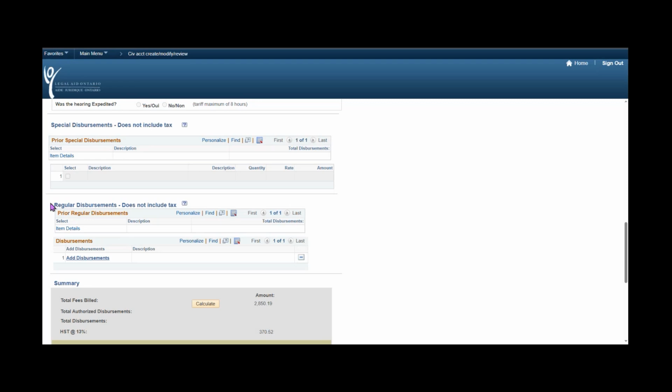Regular disbursements is the next section here. These are disbursements that you can incur without requesting an authorization. So you can check the disbursement handbook to be sure that the type of disbursement is allowed for the type of case that you're billing. Most disbursements also have limits on the amounts that can be billed. The limits are displayed in the disbursements window that opens once you click on the Add Disbursements link and can also be found in the disbursements handbook.